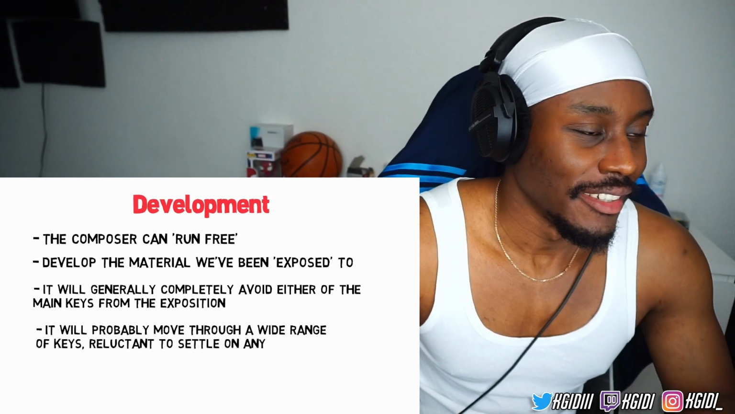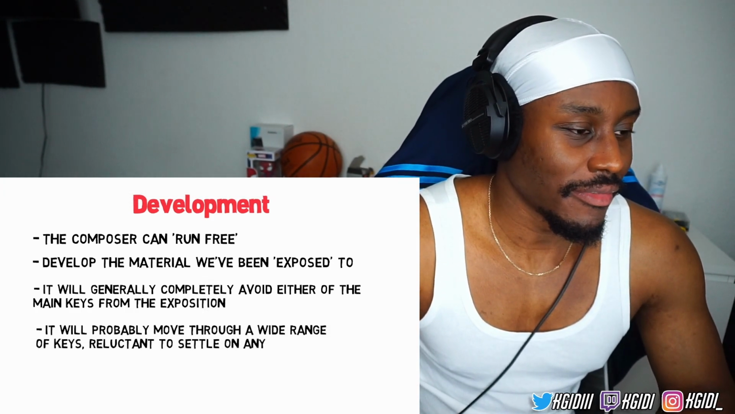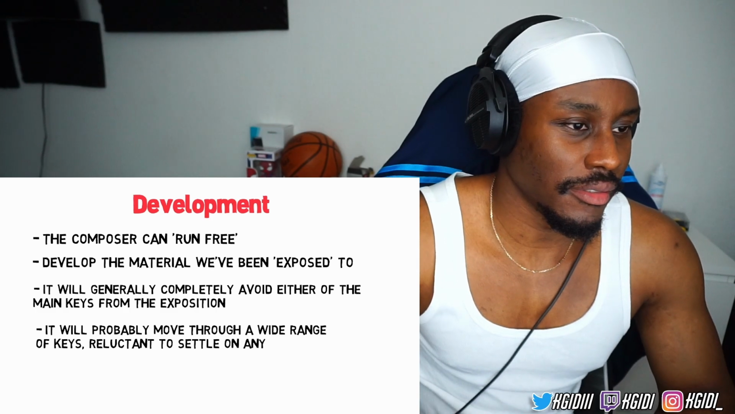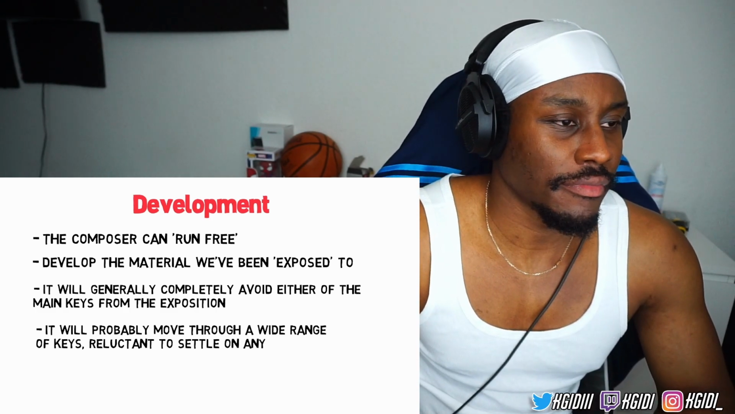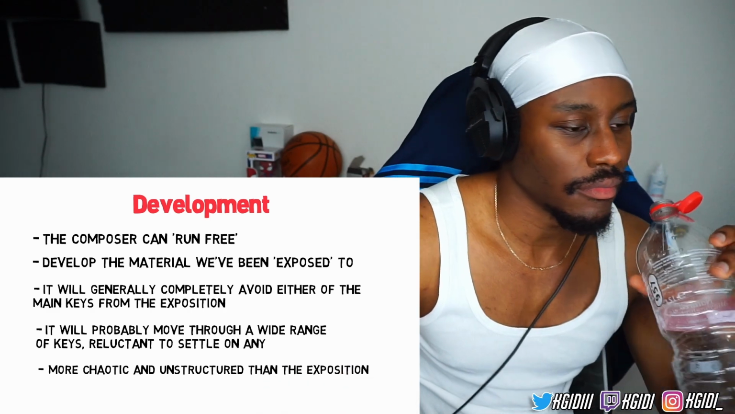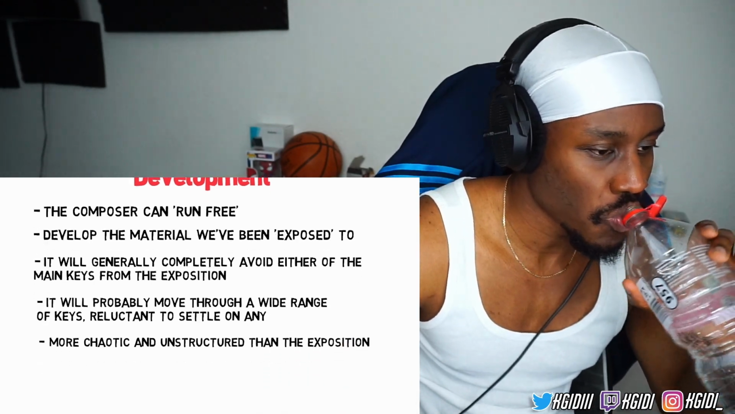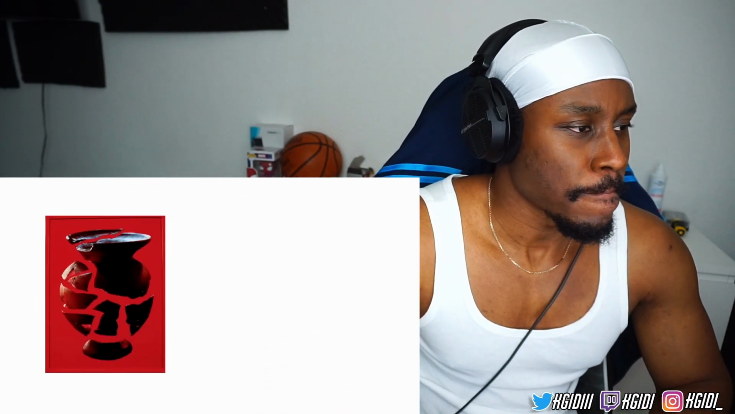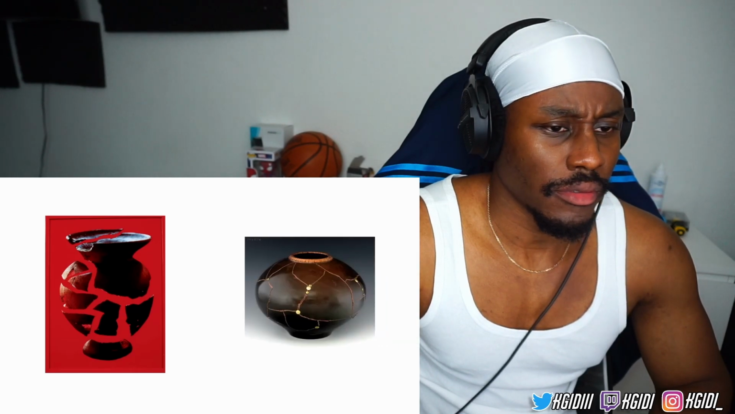There are no real rules for the development section, and different composers will do things very differently. So in a sense, if the exposition is more clearly structured, the development allows things to be more chaotic and unstructured. One thing you'll generally find is that the themes will be broken up and then rebuilt or recombined to make new phrases or sequences of a different kind.